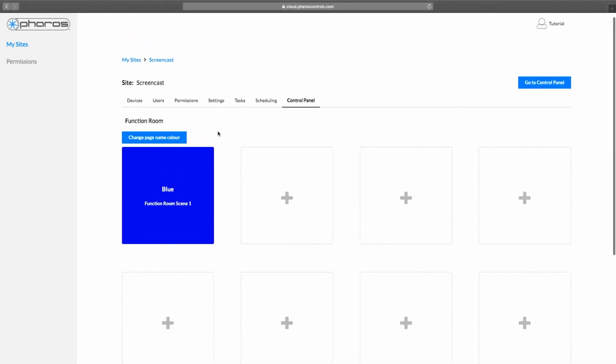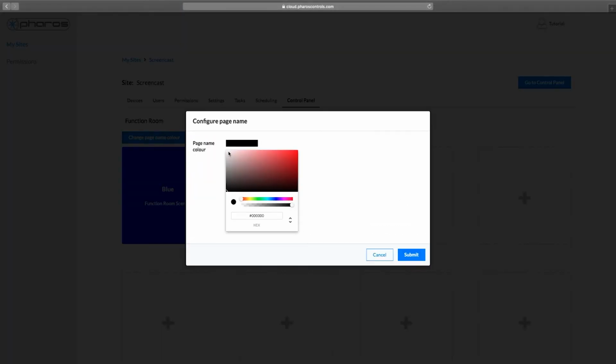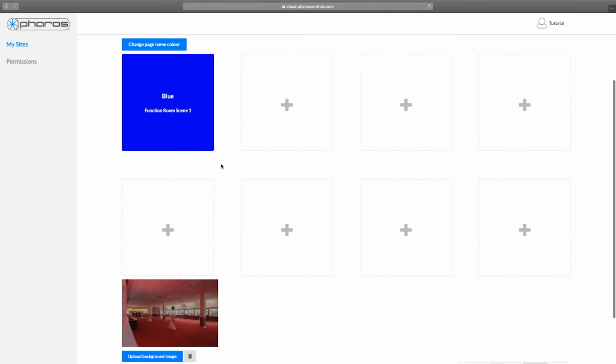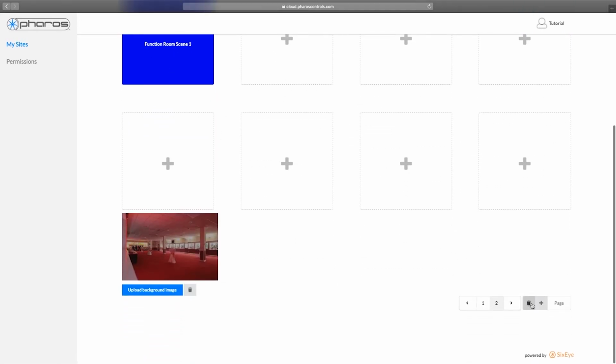Edit the colour of your page title if the default colour clashes with the background image by clicking under the page name and selecting a new colour. Page names can be changed with inline editing. Delete a page by selecting the delete button at the bottom right.